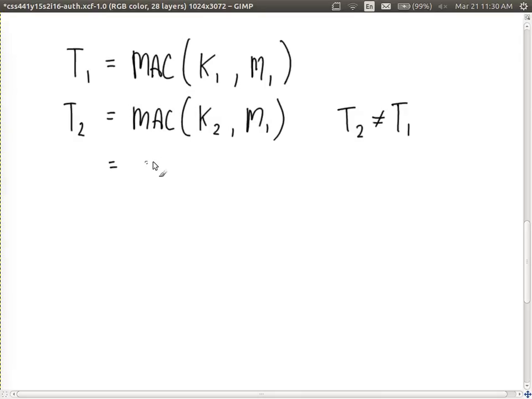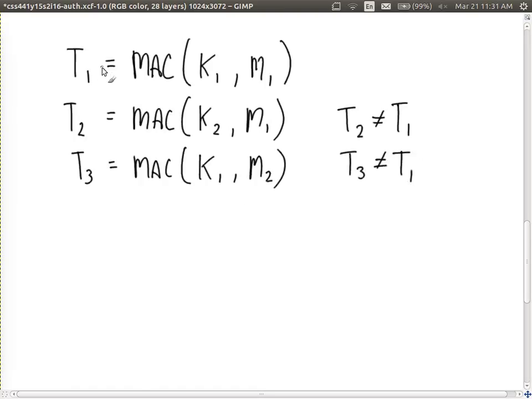And similarly, if we use the same key, so this is summarizing what we've seen, the same key and a different message, we'll get a tag T3 that is different than T1. Change the key, get a different tag. Change the message, get a different tag.